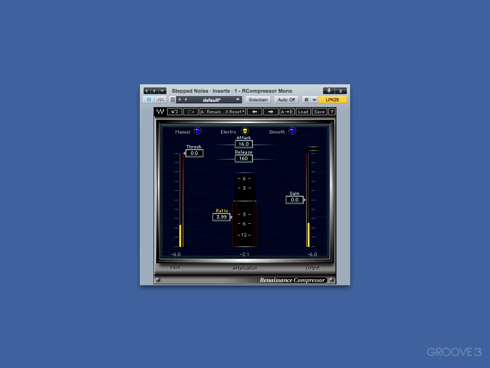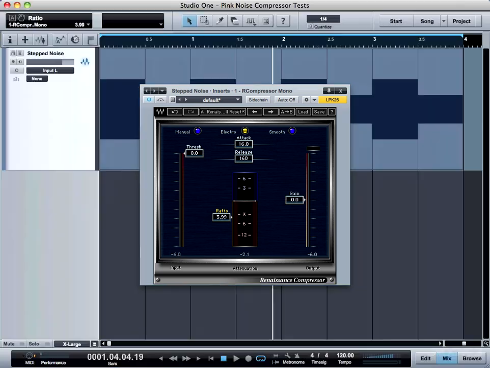But that's going to help us see what attack, release, threshold, ratio, and even the makeup gain do to an audio signal. So let's get started. I'm going to bring in the waveform. So this is what the waveform looks like.